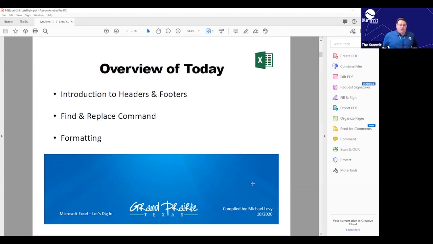An overview of today. We have 3 big things, and the bulk of our presentation today is going to be on formatting and find and replace. I did want to touch a little bit on the first one, the introduction to headers and footers. You may have heard of headers and footers before, because they are very common in the Microsoft platforms. You will see headers and footers again in Excel. One of the great things about headers and footers is you can distinctly label your different sheets and workbooks with a header at the top. We'll go over that today to let you see where you can insert those things in your spreadsheets.